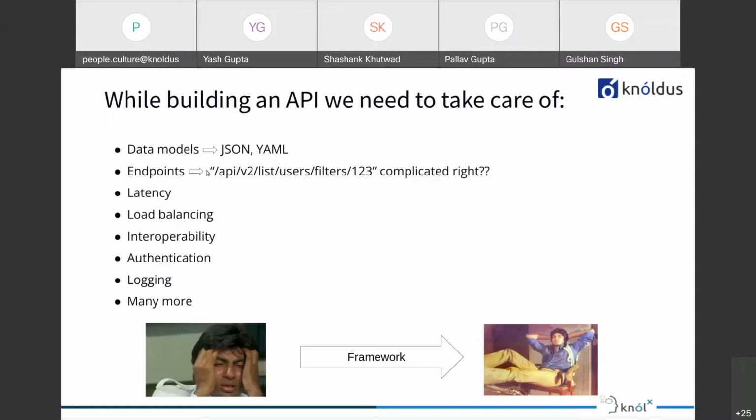Now, if we come to the endpoints, you are looking at this example. It's a bit complicated, right? We have to declare a lot of them to call simply one service from another. After that, we have to think about latency, load balancing, authentication, logging, and many more. So all I'm saying is that with the help of a framework, you can go from this to this.